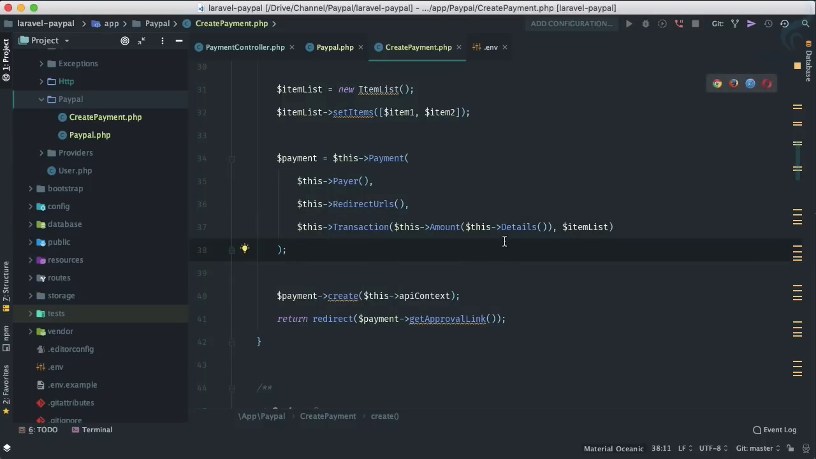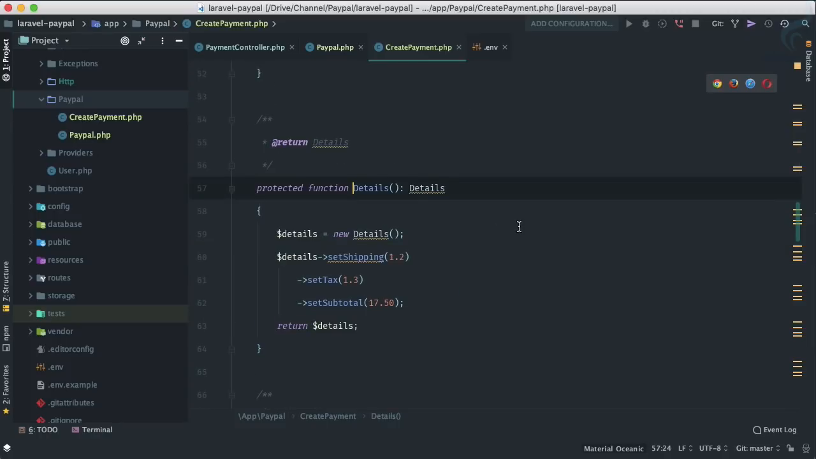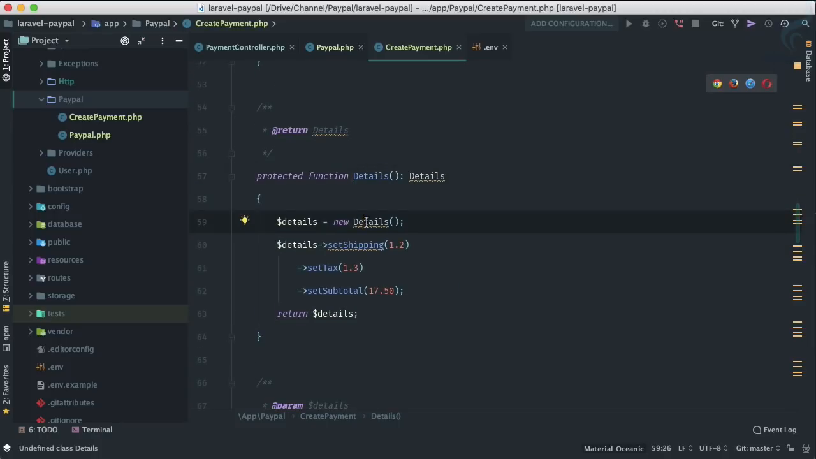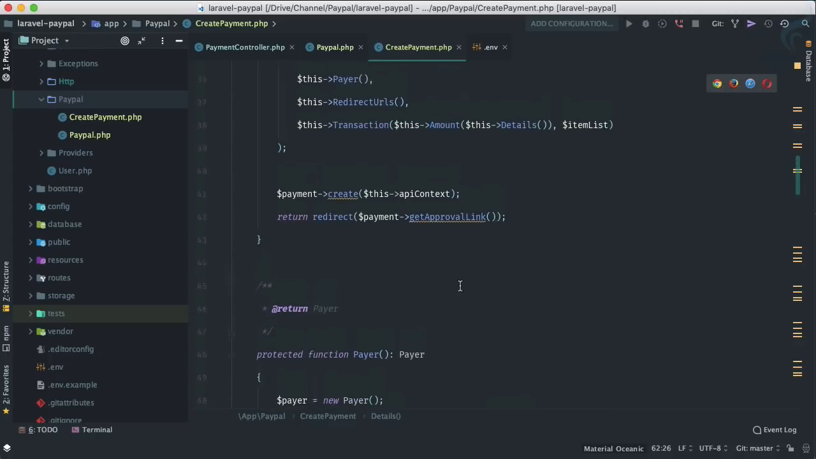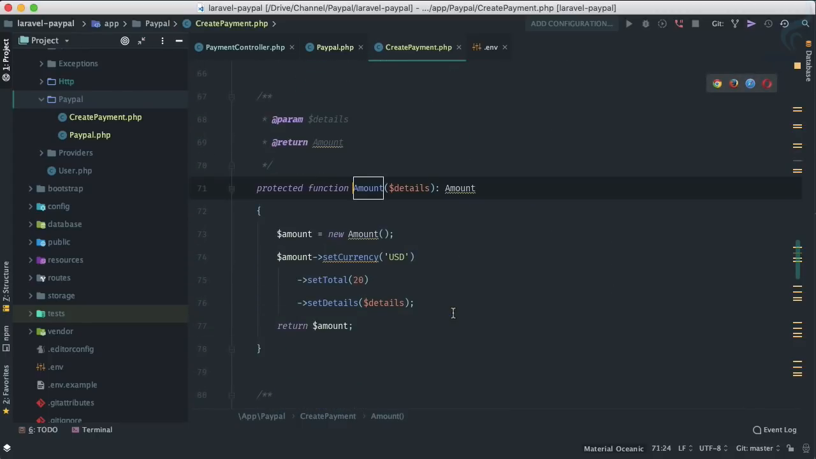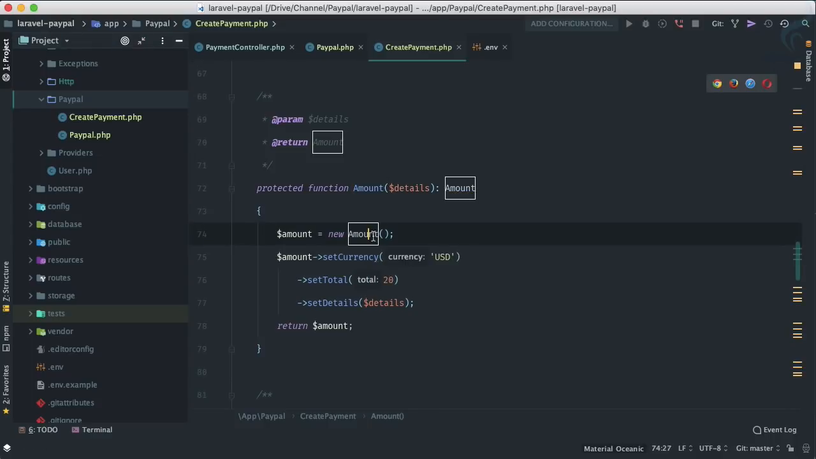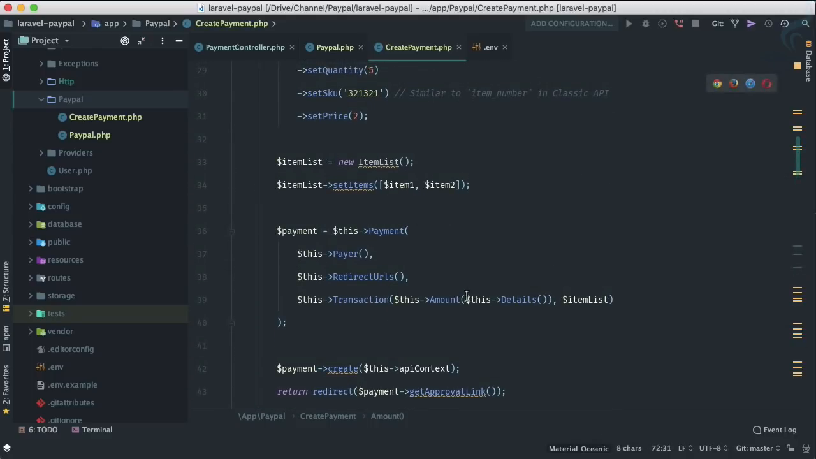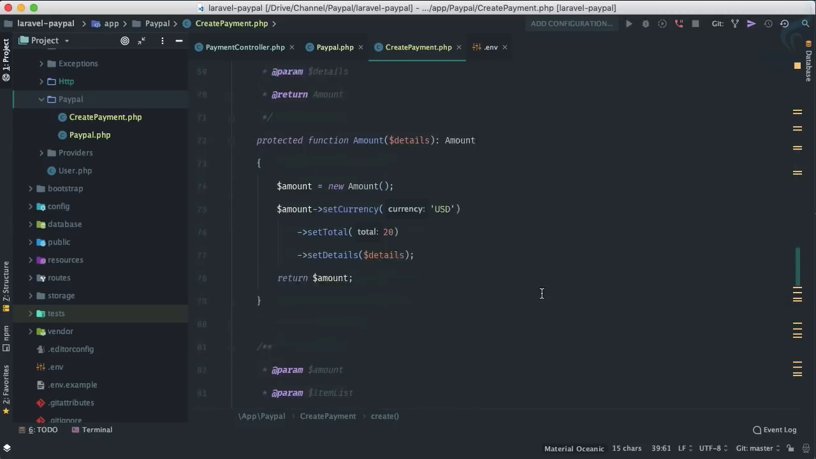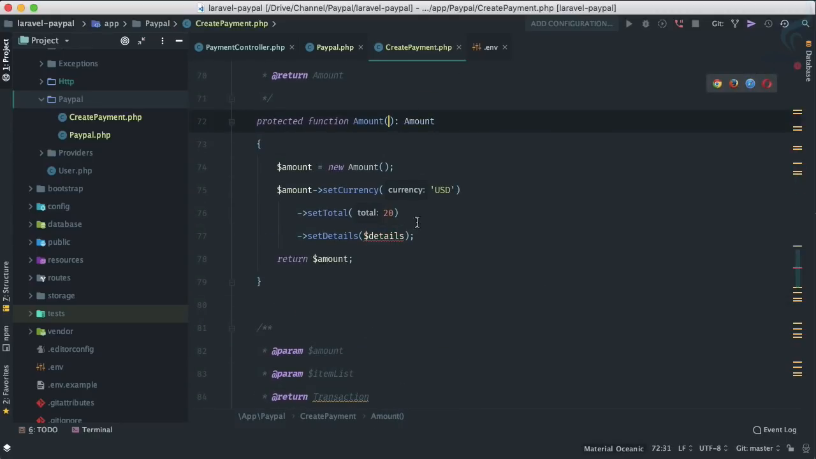How? Let's see the detail function first. So detail function, we have to firstly include, or we can say import the class. That's done. And here we are not using anything, so that's not a problem. But the amount is actually using detail. So let's import this class also. But what I can say, instead of passing the detail from here, why can't we delete that detail from here and just say this arrow details?